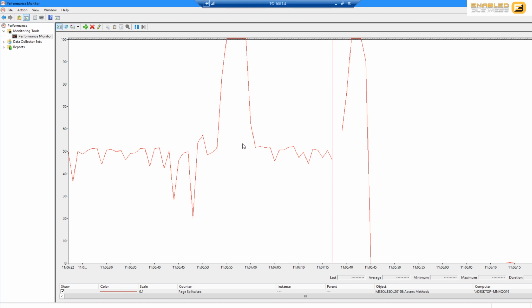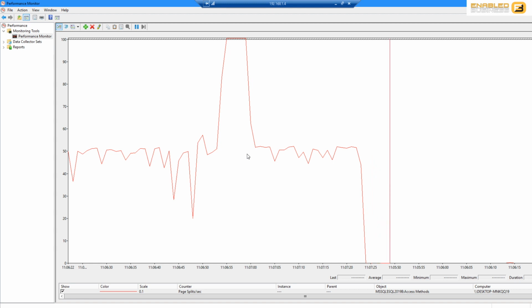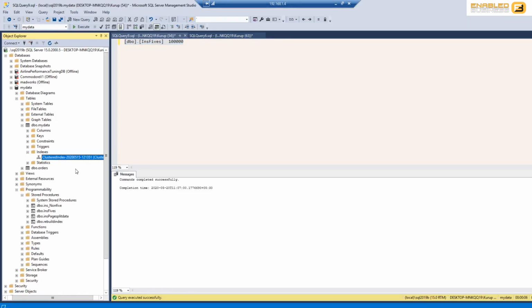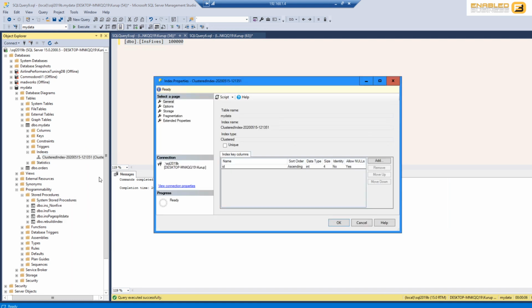Now, the thing is, it's not just fill factor. If you look at all the presentations that I did before, I've been constantly saying it's not just fill factor, it's fill factor and rebuilding the indexes. When you do both of these in concert, that's when you see the benefit of having a fill factor set correctly and how it reduces the impact of page splits. So now I'm going to show you how this whole thing works when you do it right. So let's go back to setting the clustered index fill factor to 100%.